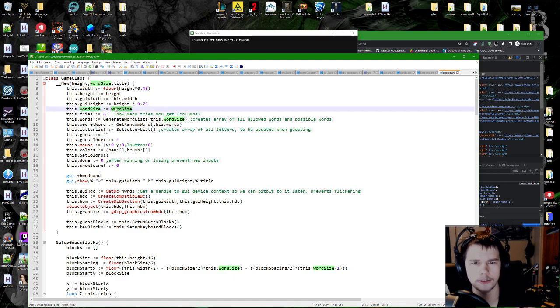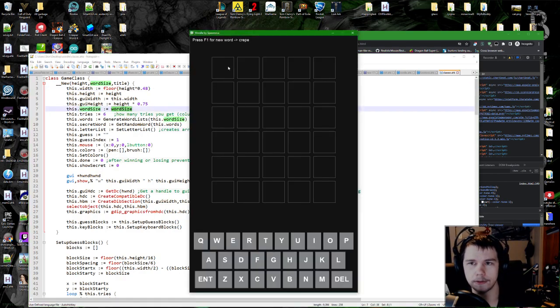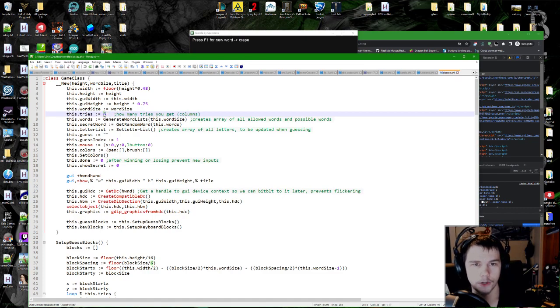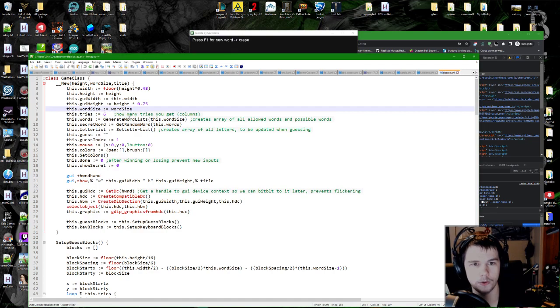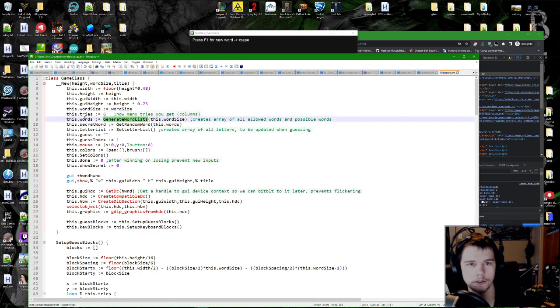Word size 5. That's just the length of the words. Tries is the columns. So you have 6 columns, 6 tries. If you hit 7, you lose. We generate the words into this array. So this array will have the allowed words, the possible words, and the size of both of them.